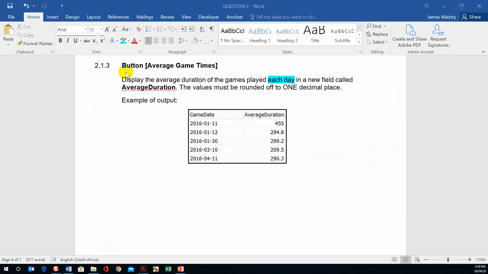We're on 2.13, which says display the average duration of the games played each day in a new field called average duration. Trying to understand this question, we want to select the game date. For average duration, we're going to use an alias, and the name of the alias is going to be average duration. They also want us to round, so remember, we're going to use our round function. And we're taking this information out from table games.